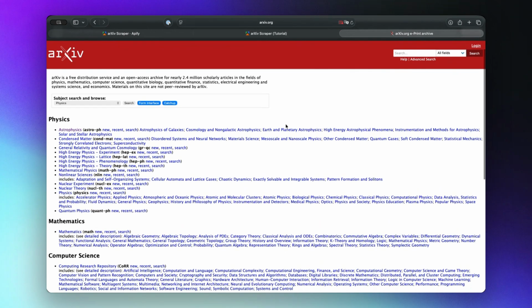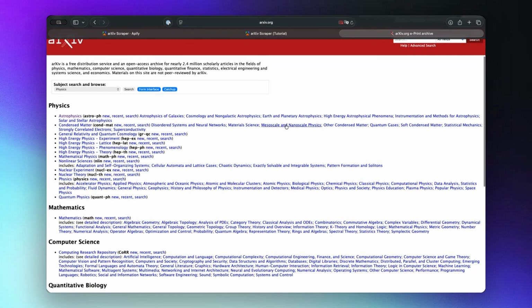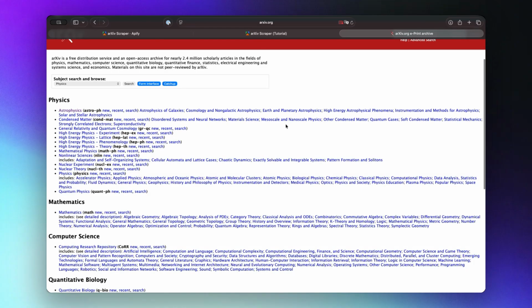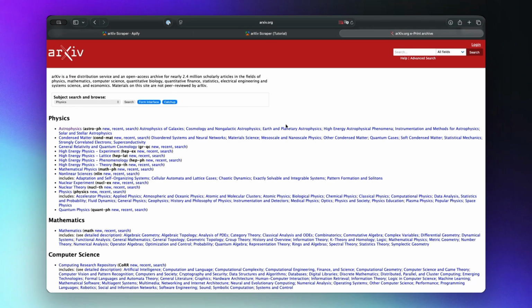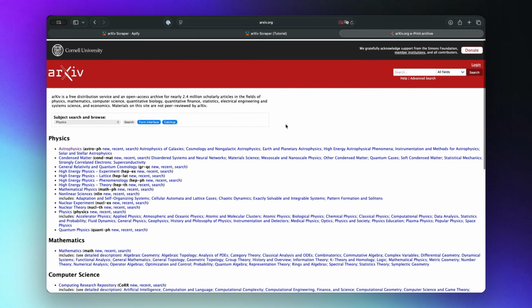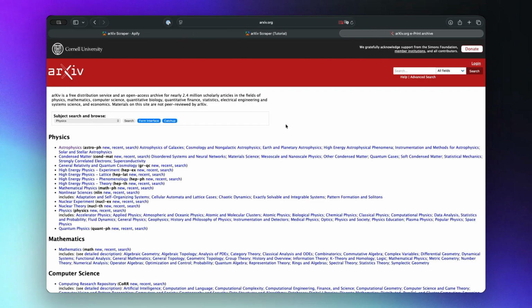The arXiv scraper extracts complete paper data directly from arXiv.org. That includes titles, authors, abstracts, categories, submission dates, licenses, and direct PDF links. Instead of opening dozens of tabs and copying data by hand, you get everything structured in a clean dataset. So, how does it work?